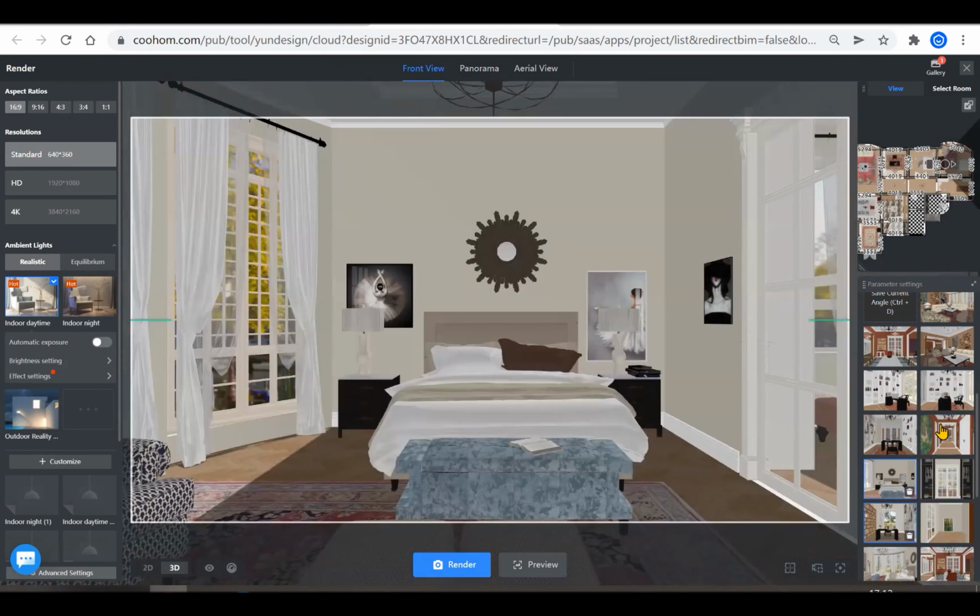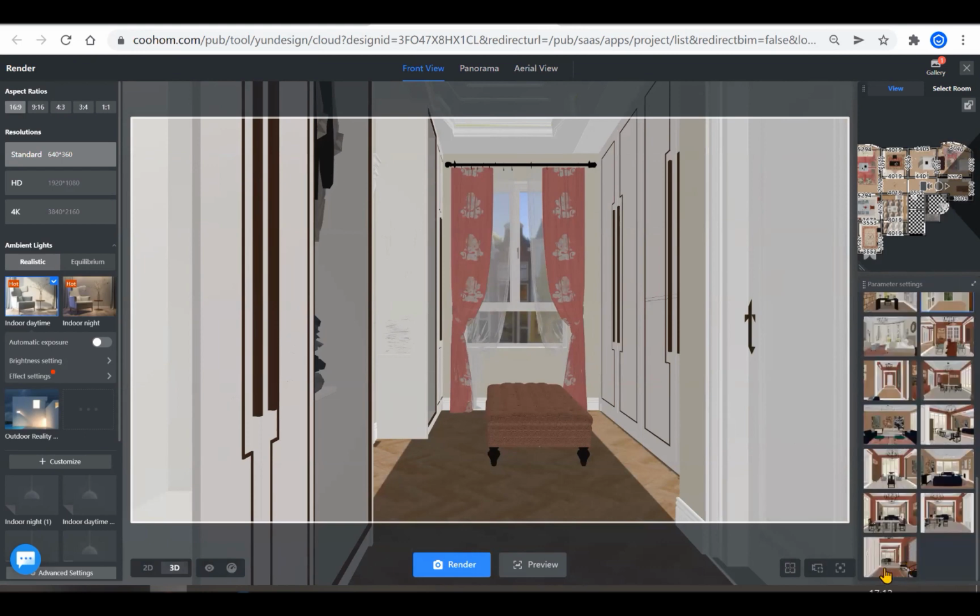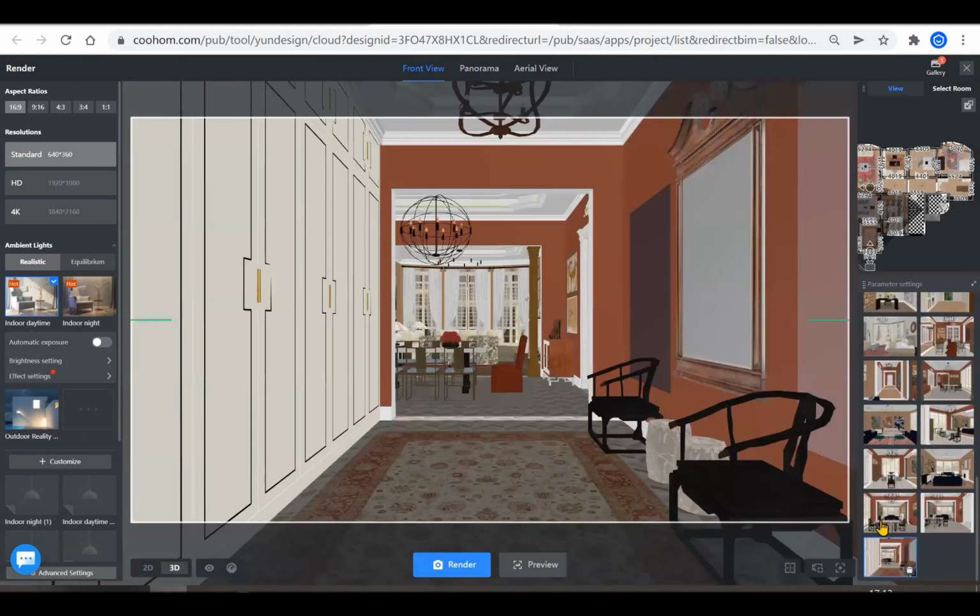Here you could also give a try to the smart perspective if you don't have anything, just try. I would not explain that in detail this time. So here you can see everything is here.